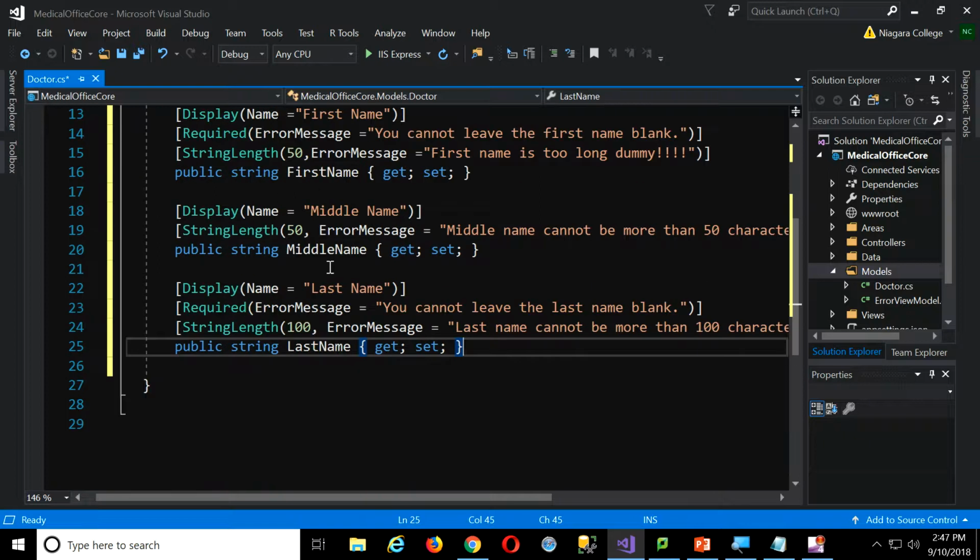Notice with the middle name, I don't have a required attribute because, you know, not everybody has a middle name, right? So first and last name are required. Middle name can be blank, right? So in the database, it will be allowed to be null. Okay, the last name here, and away we go. All right, so that would be good enough for now.